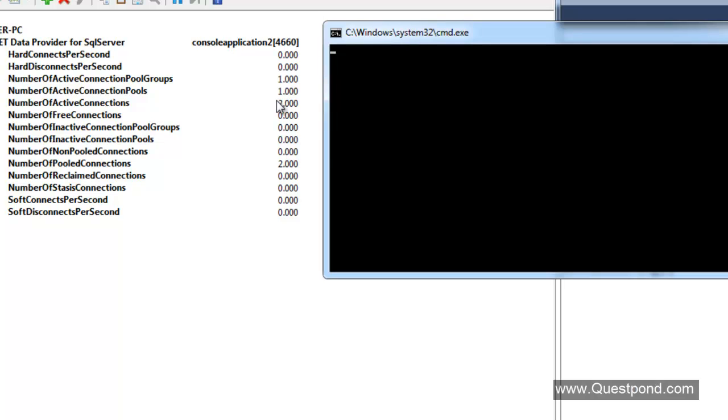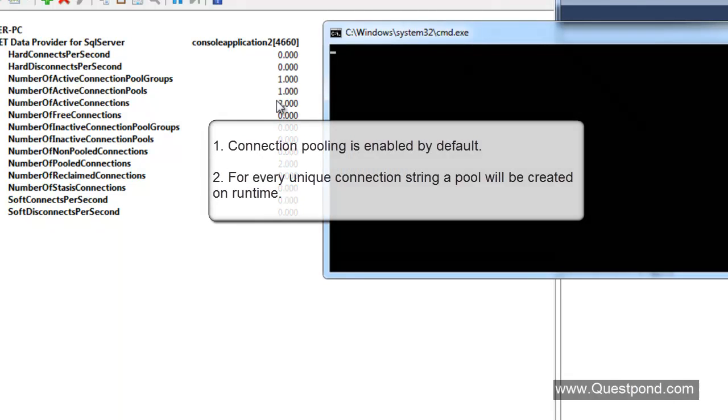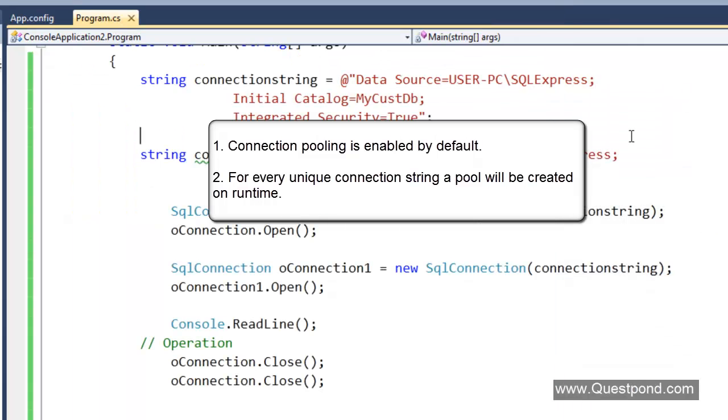So remember, if the connection string changes with the slightest value, even though you are connecting to the same database, even though you are connecting to the same computer, it will create a new connection pool. This is what we have to remember as developers: try to use the same connection string across your project so that connection pooling is used to its maximum. This is the second point to remember. The first point to remember was that connection pooling is enabled by default. The second point to remember is that for every unique connection string, a pool will be created.